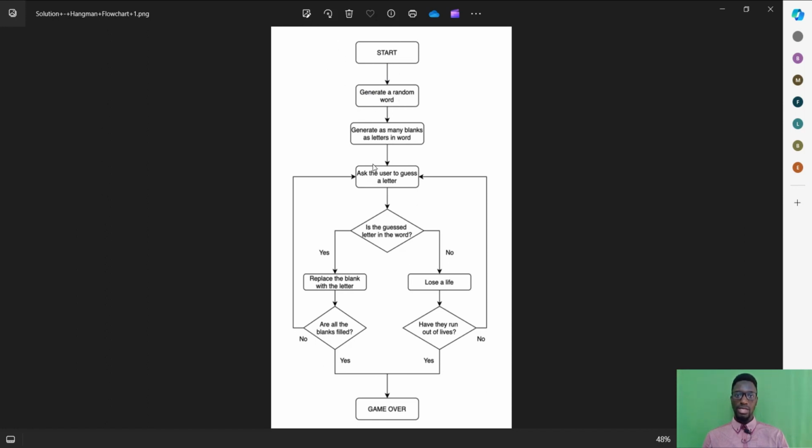So now we generate a random word. This word, as I said, comes from the fruits we illustrated up there in the code. So now we want to generate as many blanks as the letters in the word. But for now, for what we want to run, we can't generate blanks. Generating the blanks is the last aspect we're going to treat. So now what we're going to do is ask the user to guess a letter.